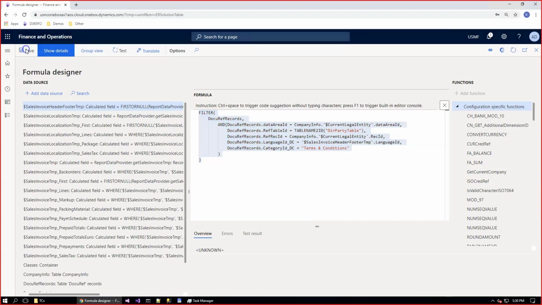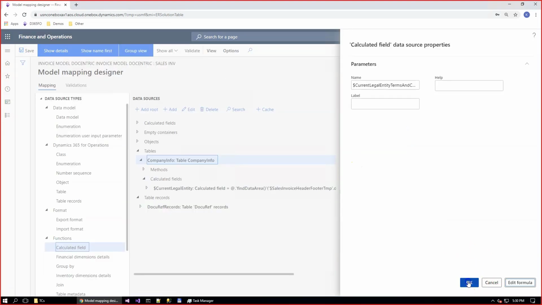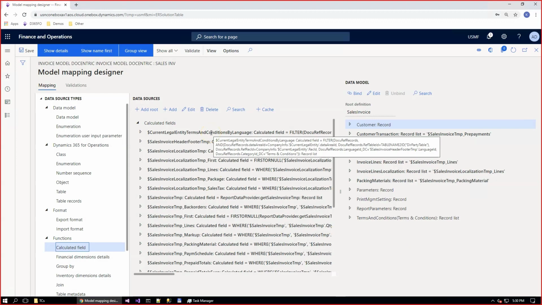And now we need to save again this formula, and we go back. We save it. But let us ask now, what if we don't have terms and conditions in the selected language? For example, we are generating a document in German language, and maybe we don't have terms and conditions for German language. In this case, we would like to have a fallback terms and conditions, let's say in English language.